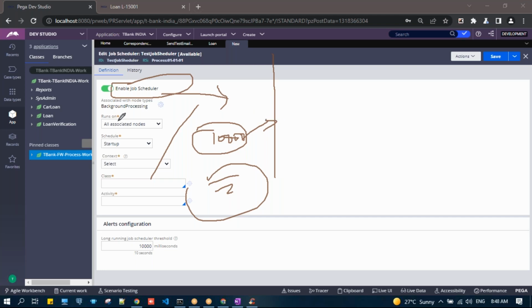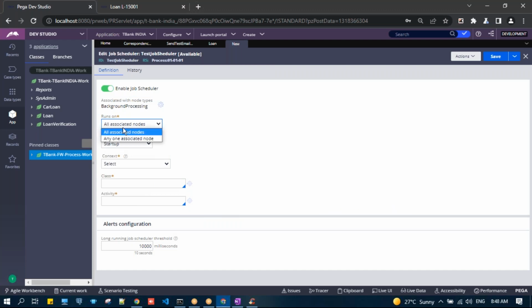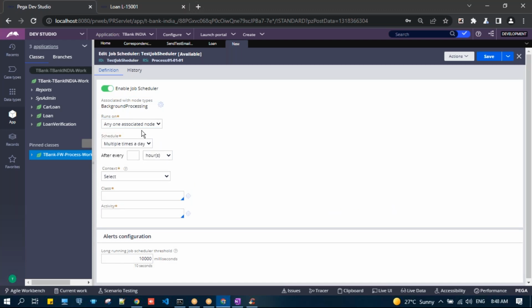So that is why some nodes are assigned to this job scheduler while it is processing or executing the activity. Okay, so that is what we see with the node: you can specify or associate specific nodes, or you can run on all the nodes at a time.